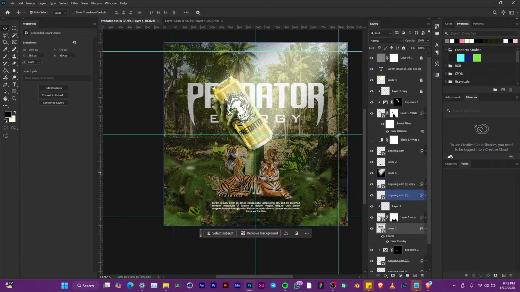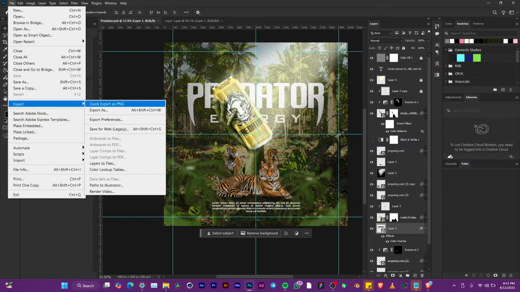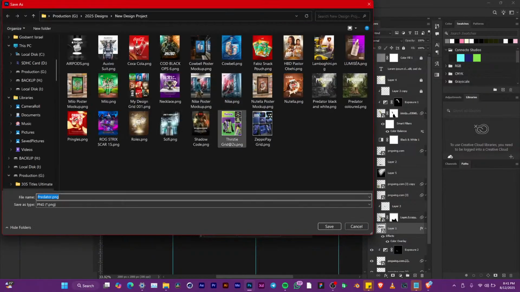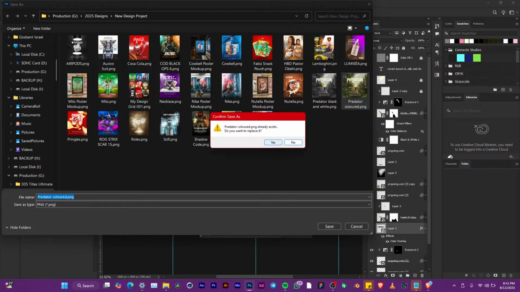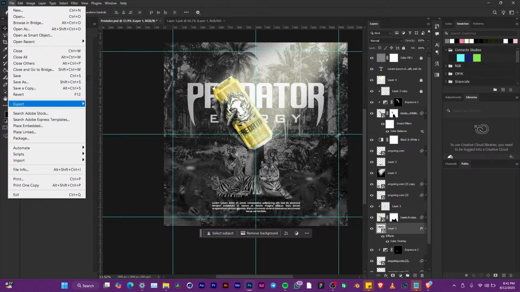Okay, so this seems to be a much better version. So I'm going to re-export. I'm going to export both the colored and the black and white. And then we will proceed.